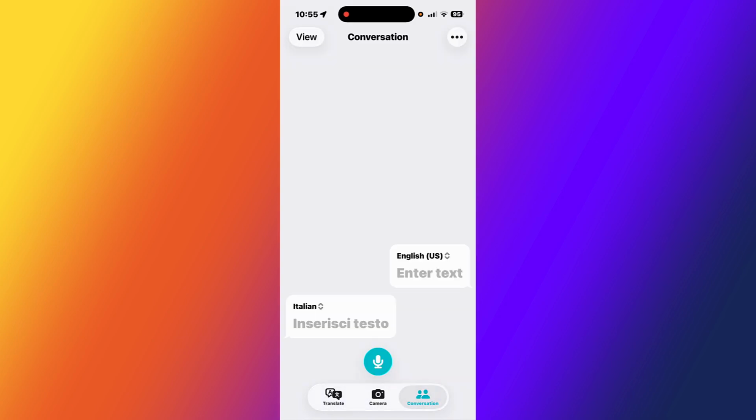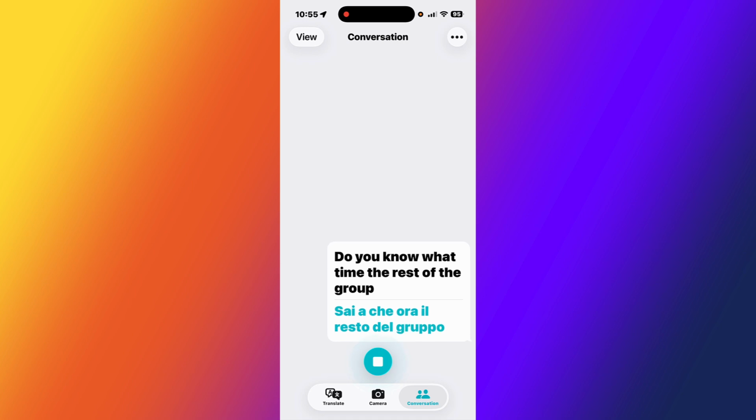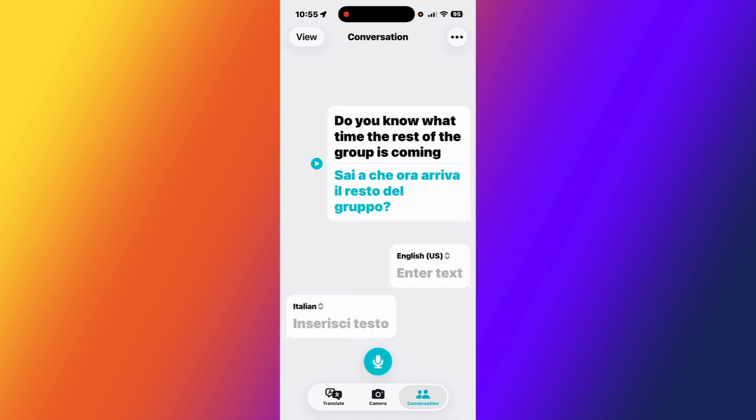And in conversation, I can hit the microphone button. Do you know what time the rest of the group is coming? And then I hit the pause button so that it wouldn't record anything else that I was saying. And there's the words in the written. And if I hit the arrow, Sai a che ora arriva il resto del gruppo? It translated what I said into Italian, not only in written word, but spoken word.